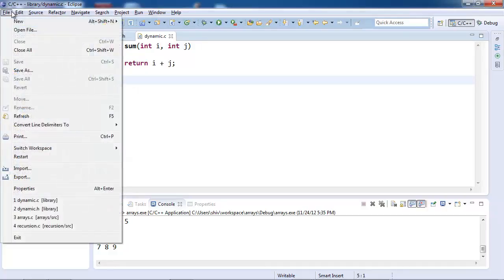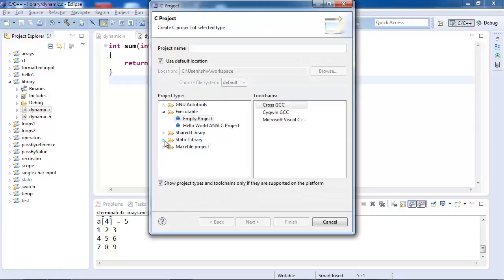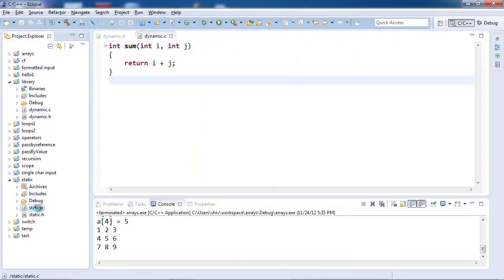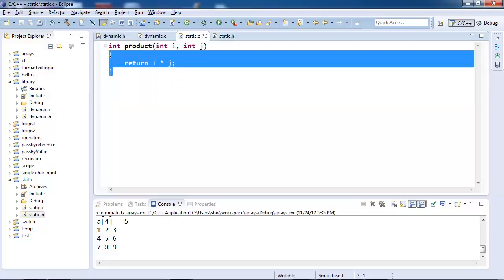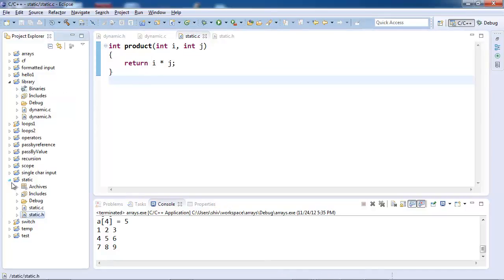Similar to this, I want you to create another project and select static library this time, and repeat the same process. Give it a different project name. I have said static, and similarly I want you to write this header and this code. Then you should build this and you will get a binary library.dll here, and you will get an archive libstatic.a here. Okay, pretty cool.